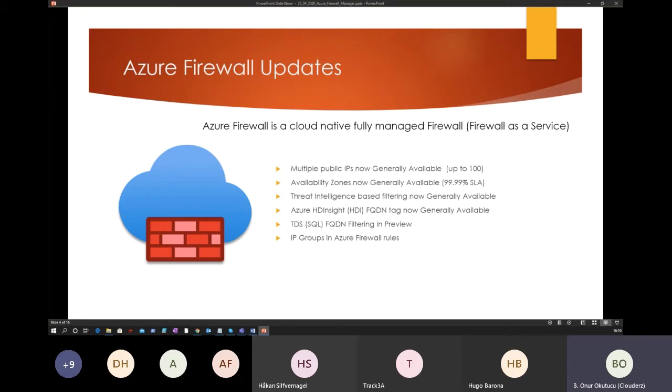Okay, and HDInsight is now one of those FQDN tags on Azure Firewall. As you may remember, there are some other useful FQDN tags, such as Windows Update, Azure Backup, or App Service Environments, which are also available on Firewall. So HDInsight is the newest element of this tagging on Azure Firewall, which is cool.